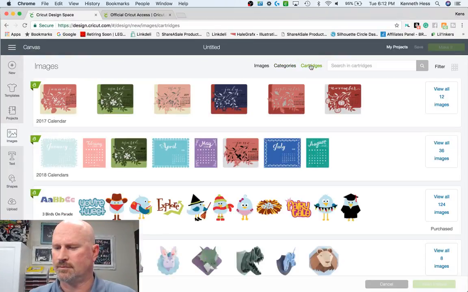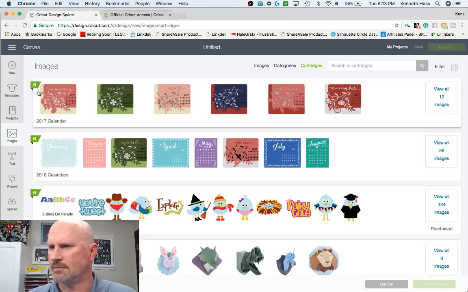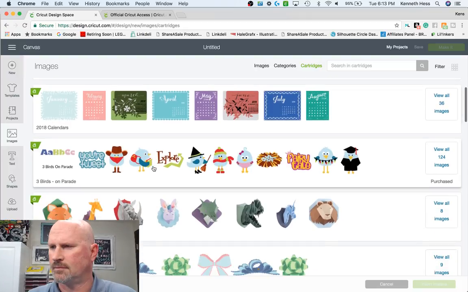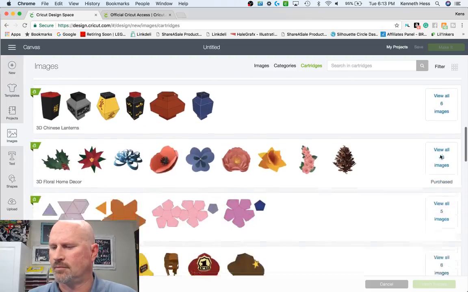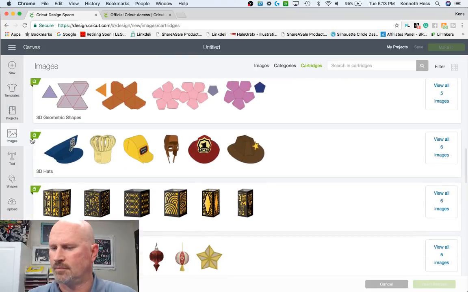Cartridges are going to bring up all of the cartridges ever released with Cricut. Once again, you see this little A, which means that's part of Access. So I have access to this even if I didn't own it. You can come down here and see, once again, this here is purchased. That tells me that I purchased 3 Birds on Parade and can use any of these images. All the rest of them are access, so I have access to them.